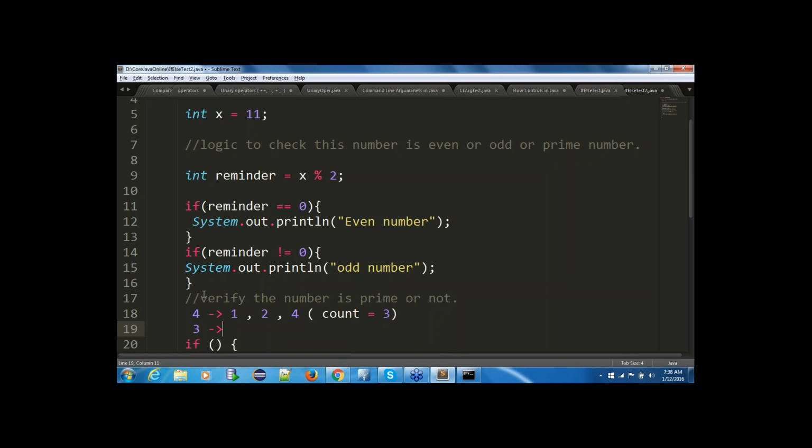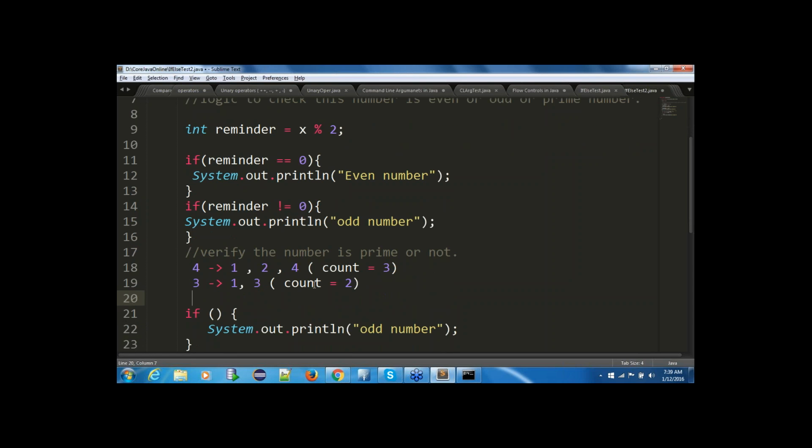Let me take the number 3. It can be divided by 1, it cannot be divided by 2, and it can be divided by 3. Of course, a number greater than the given number, we don't have to verify, because it's definitely not divisible. So 1 and 3, count equal to 2. Now I can say it is a prime number. So basically the logic is, if the count is 2, then the given number is a prime number. If the count is greater than 2, then I cannot say it is a prime number.